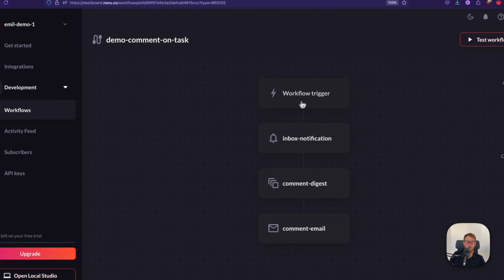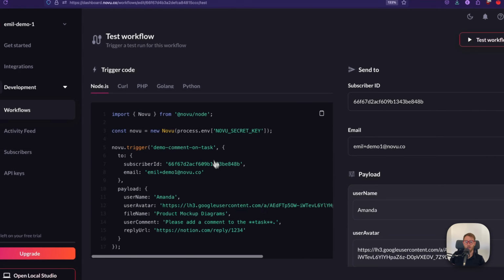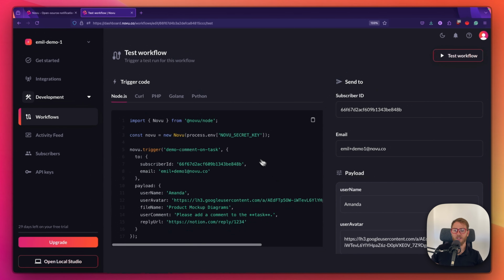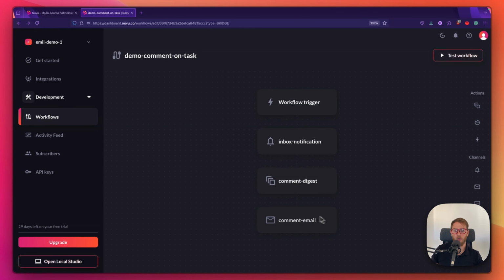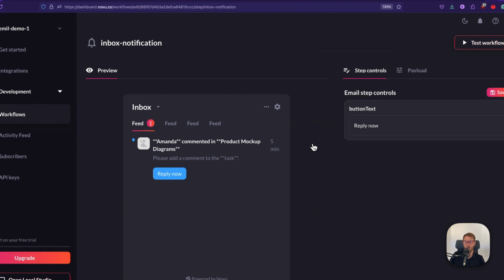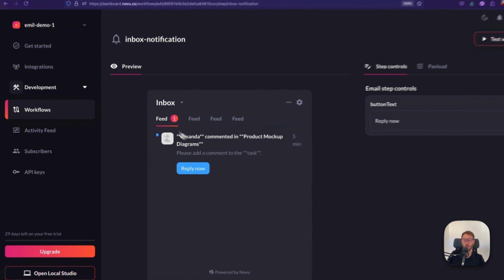The workflow here is being triggered, for example, once a comment is made on a task. So once a user comments on a task, it's going to initiate this workflow. And the first step is the inbox notification. The inbox notification here will look like that.